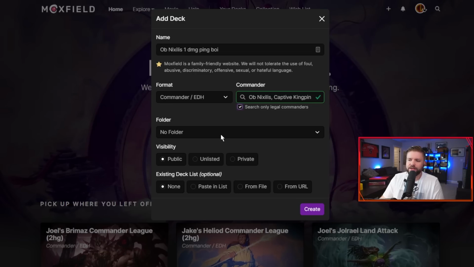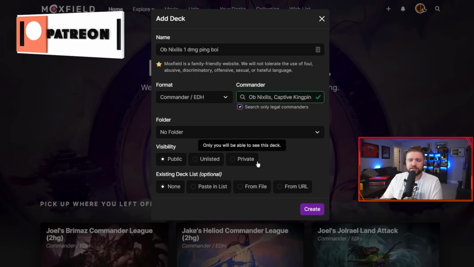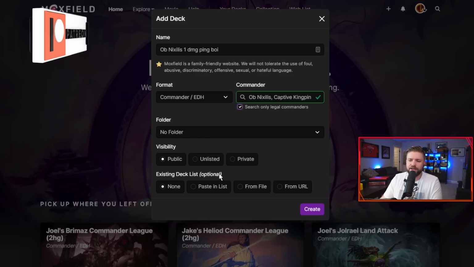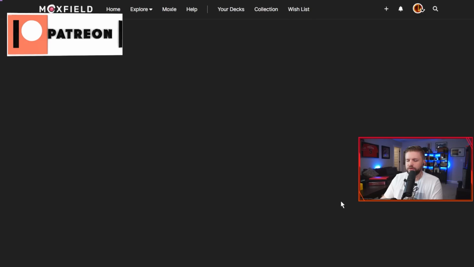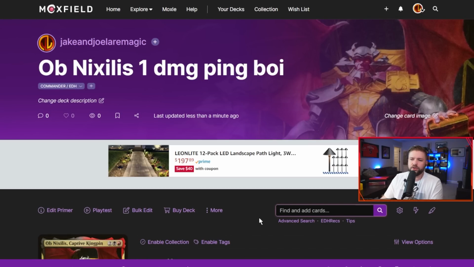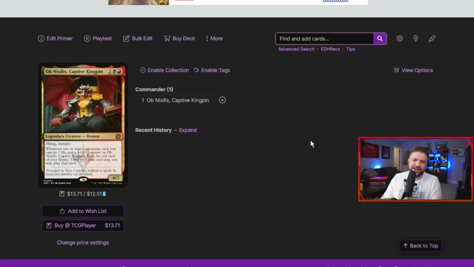Moxfield's flexible like that. If you want to organize your decks further, you can put them in folders and organize them that way. Visibility, public, unlisted, private, if you want people to be able to see it or not. And then if you do already have a deck list for the deck, you can import that in a couple of different ways. We're going to create a brand new deck here with our Obnixilus 1 damage Ping Boy deck. You can change the description if you'd like to. You can change the card image that is the background for it, but that is all just prettiness.